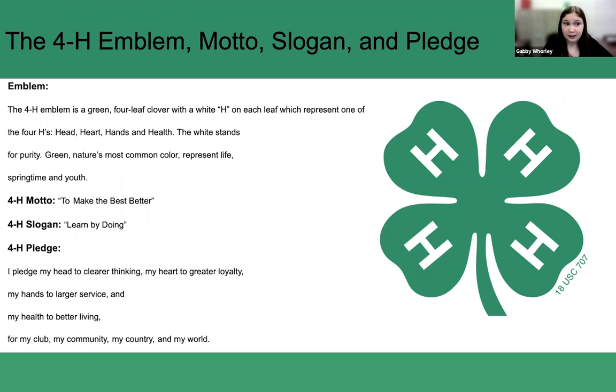As the vice president, you should know the 4-H emblem, motto, slogan, and pledge. Our emblem is a green 4-leaf clover with a white H on each leaf, which represents one of the 4 H's: head, heart, hands, and health. The white stands for purity, and green, nature's most common color, represents life, springtime, and youth. The 4-H motto is to make the best better, and the 4-H slogan is learn by doing.